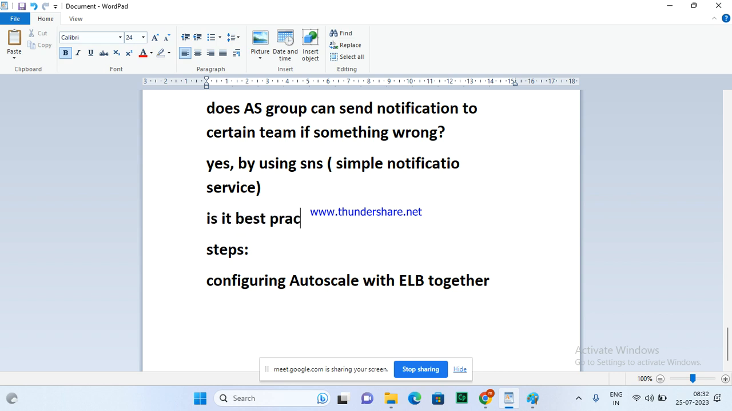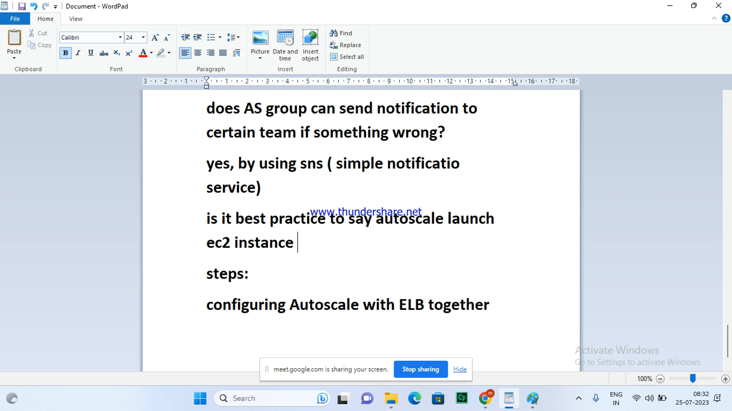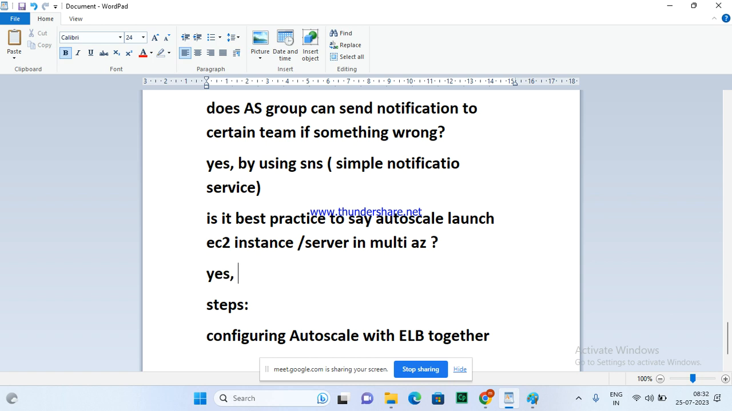Is it best practice to say auto scaling should launch EC2 instances in multi-AZ? Yes, it's a best practice for making high availability across availability zones. We must tell auto scaling to launch the servers in zone A, zone B, zone C, not only in zone A.